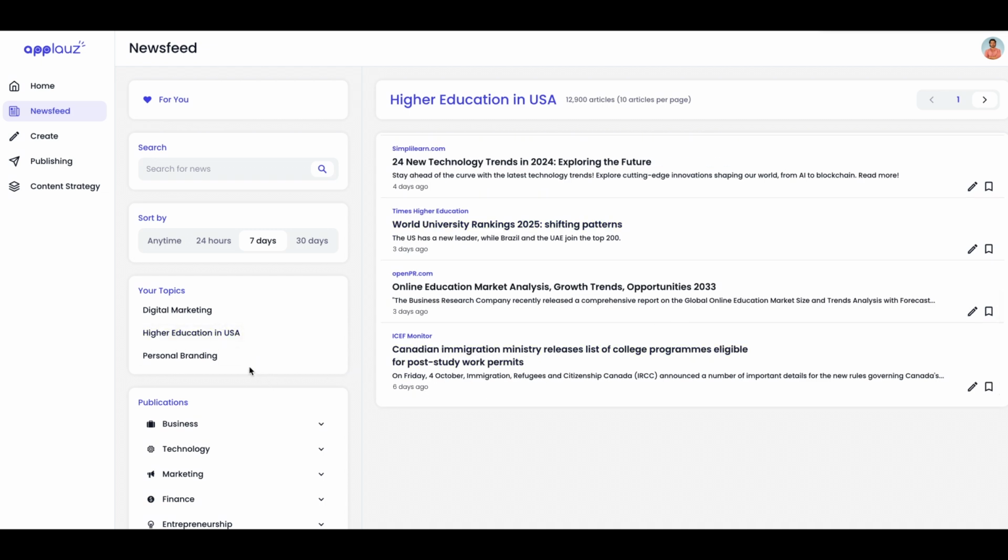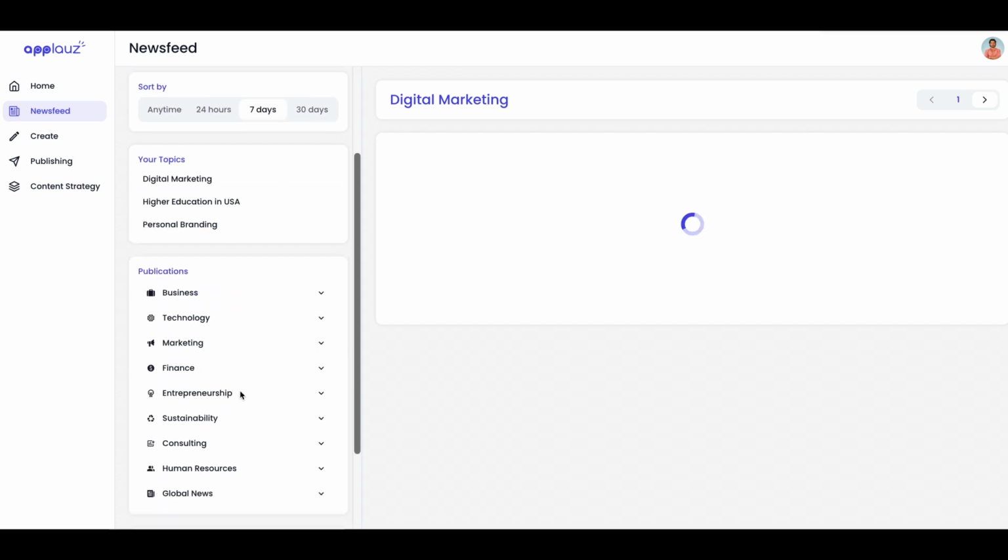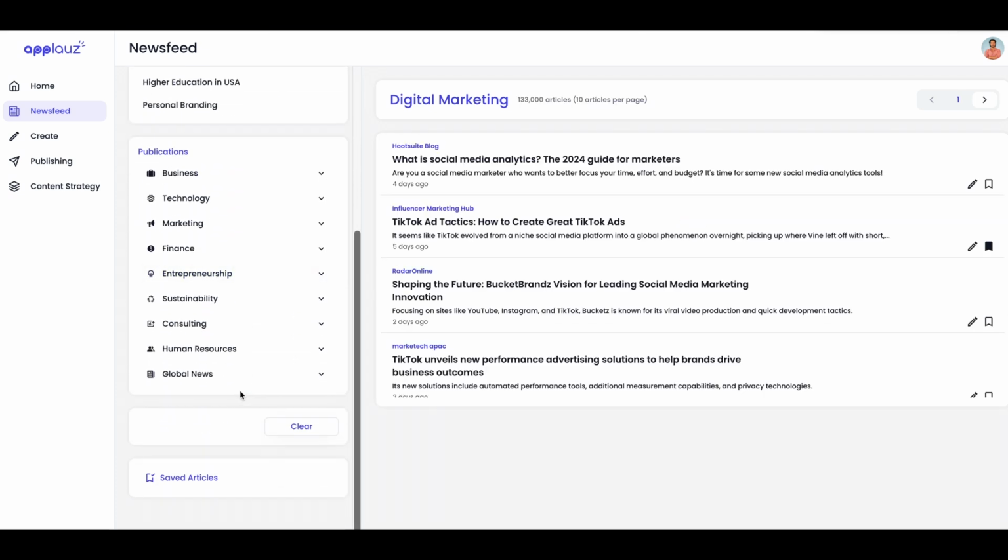Perfect. So now let's go back to digital marketing for a second and let's talk about publication filters. As well as filtering by time, you're able to filter by your favorite publications. And these are categorized by these different categories. So you've got business, technology, marketing, finance, and so on.